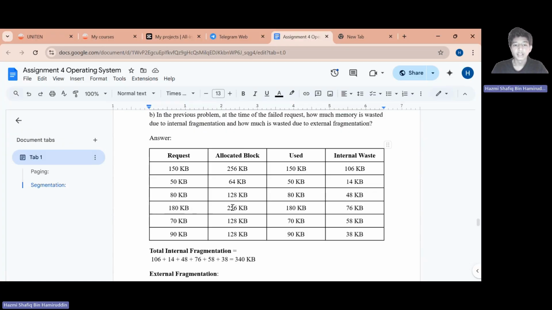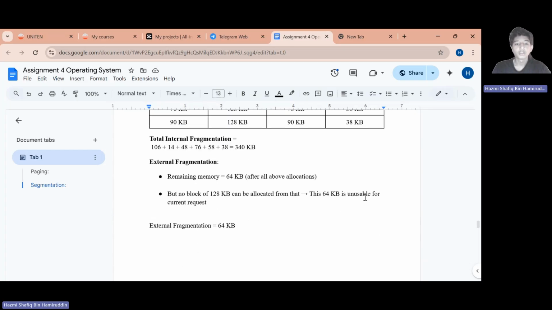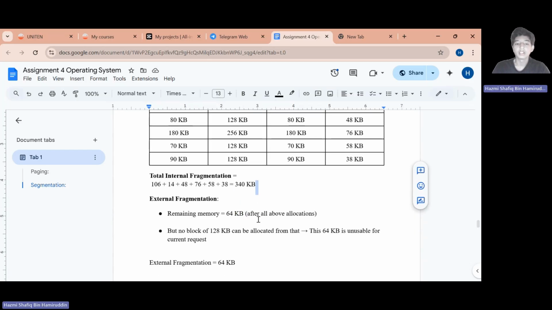For the 180K request, the allocated block is 256K, we use 180, and the internal waste is 76. For request 70K, allocated block 128K, the use is 70 and the internal waste is 58. And lastly 90K, the allocated block 128, the use is 90 and internal waste is 38K. So total internal fragmentation is 106 plus 14 plus 48 plus 76 plus 58 plus 38. The answer is 340K for total internal fragmentation.